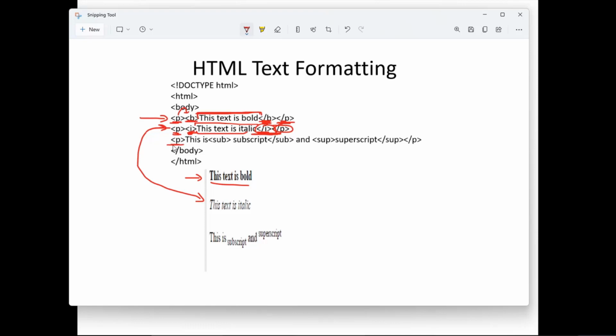Then the p tag, this is the combination of tags. This is normal writing. Then the subscript tag is being started and ending. So whatever is being written in the subscript tag will be displayed as a subscript. So this subscript is being displayed as a subscript in the output. And that is the end of the subscript tag, and then "and" will be displayed in the normal format because no tag is there. So "and" is displayed as normal.